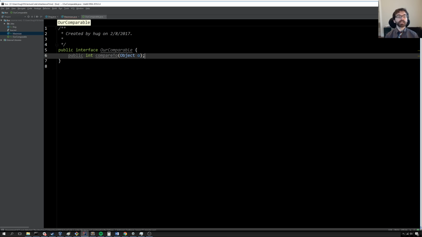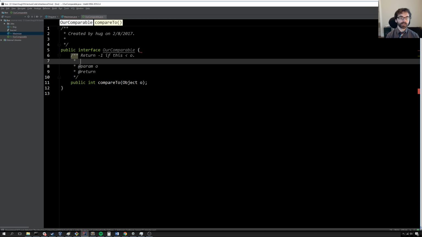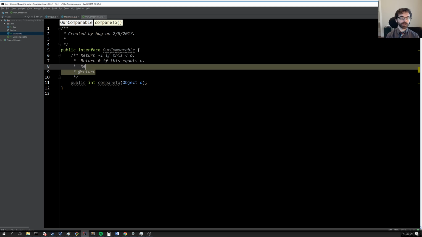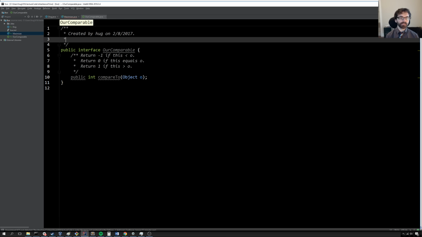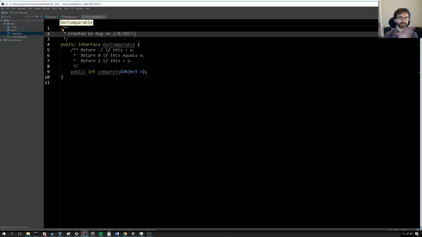Okay. We could have made it a Boolean, but I'm going to make it an int to reflect what is common practice with real Java code. And so what this function is going to do is return -1 if this is less than o, return 0 if this equals o, and finally we'll return 1 if this is greater than o, okay, where o is the other object. And actually, we don't really need a description of this class. This is good enough for our purposes in this lecture.